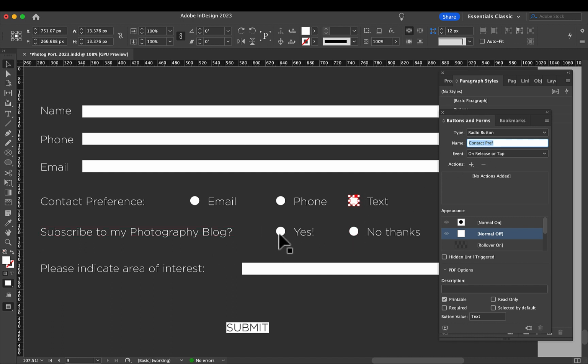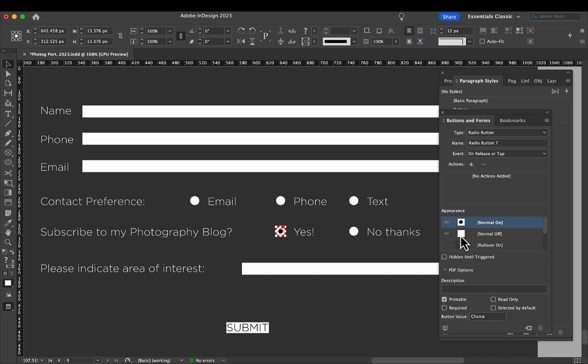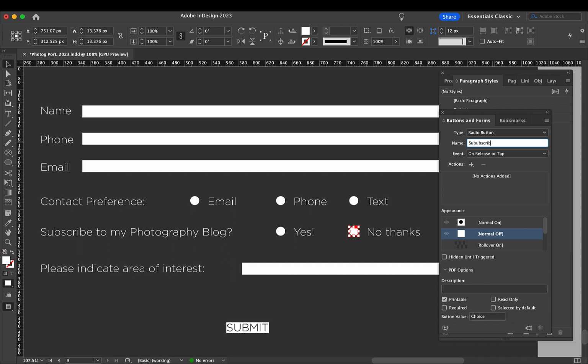Now the photography blog, this is definitely an either or. So we'll make this a radio button, put it in the off position, and we're going to call this subscribe. Make sure that you spell it right and remember what it is. So this one's going to be yes. Okay, you want to double check, make sure that those are named the same thing, spelled the same way, subscribe, subscribe. So that should work.